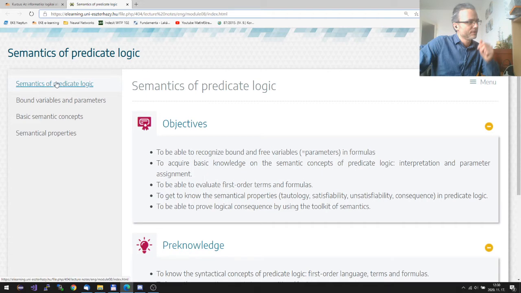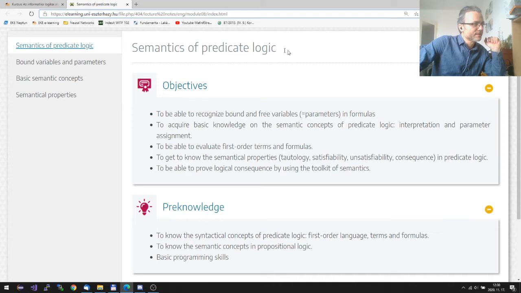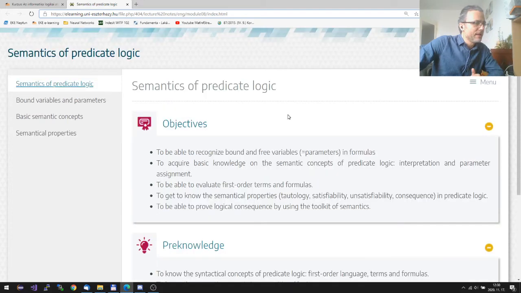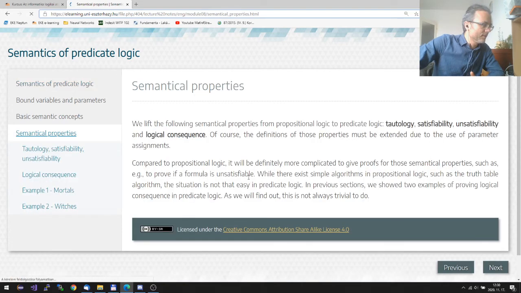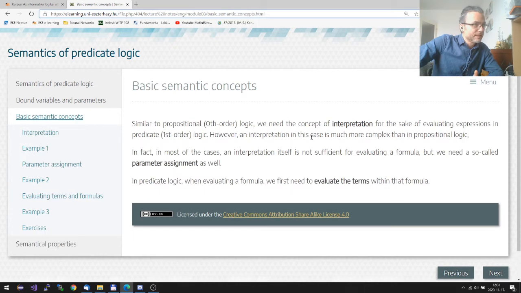Okay, so the semantics of predicate logic, this is the topic here. Basically, we learn how we can evaluate formulas, how we can decide if a formula is true or false. This is the basic task here. It seems to be easy to evaluate a formula. So let's see such a formula.